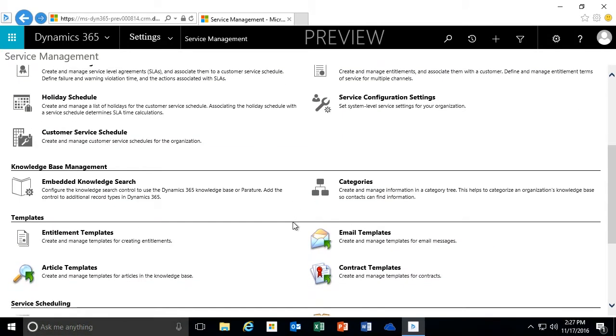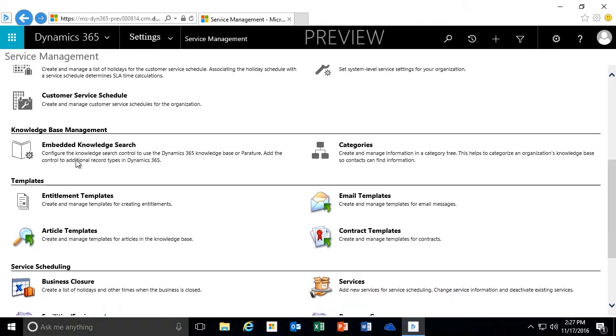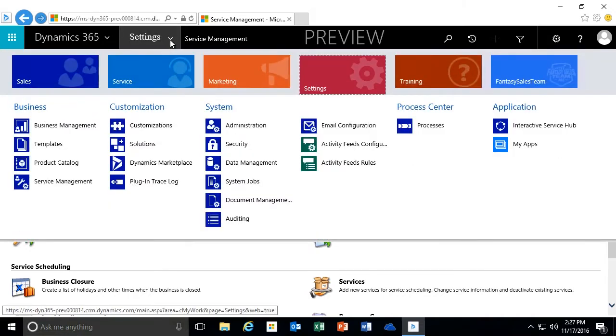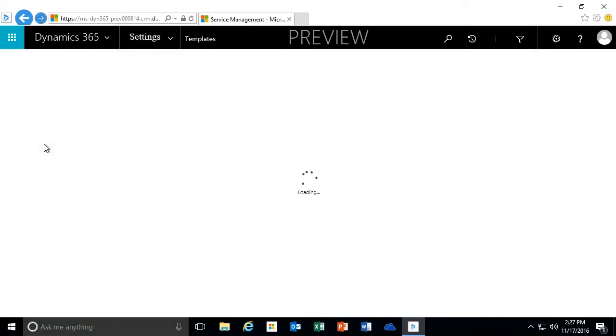But if I continue to scroll down, you'll notice I have a section here for all of my templates. So from here, I can go in and create all of my KB article templates within my service management section of the settings. The other option, though, is right from settings as well. I can also just go in and choose templates.